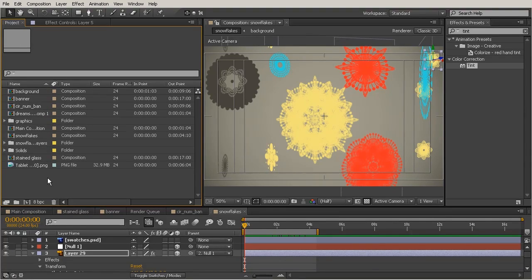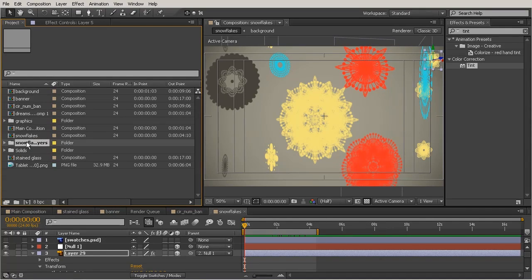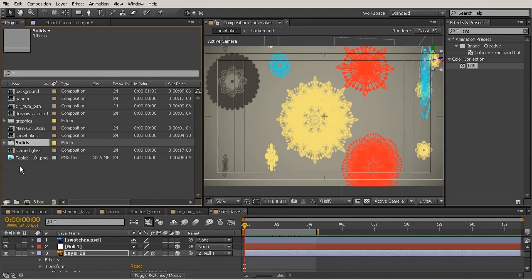Now, whenever we imported those snowflake layers for the snowflakes composition, you'll notice that that imported its own folder, which really is just a subfolder to our graphics folder because it has graphics stored in it as well. So I'm just going to grab that snowflakes layers folder and drop that into my graphics folder. And you'll see that After Effects actually created a folder for itself as well for all of the solids and nulls that we've created so far. Whenever you create any of those, it's automatically going to be stored in that solids folder. So that's just good to know if you're ever needing to edit the colors of any of those. Sometimes you want to do it through this folder.